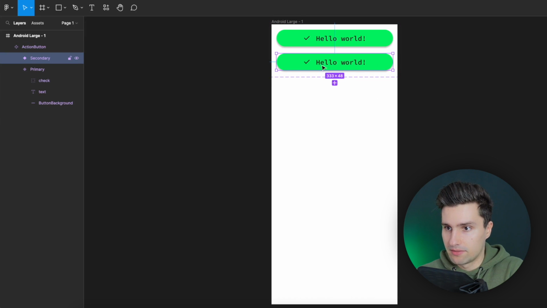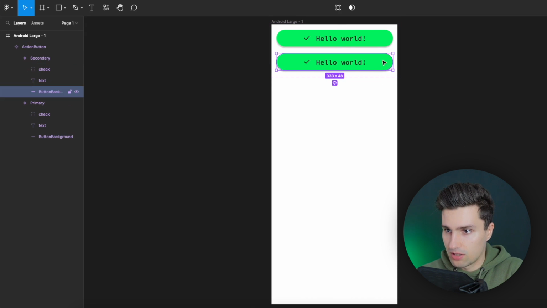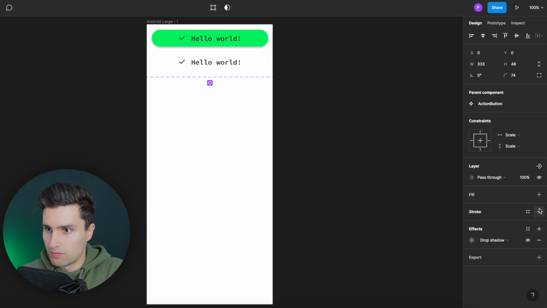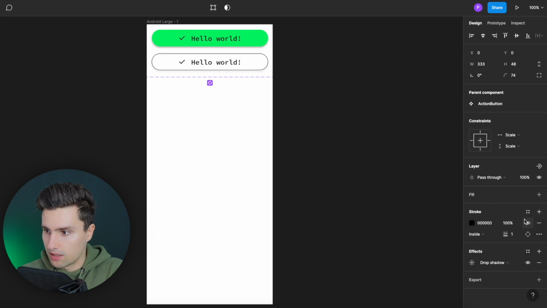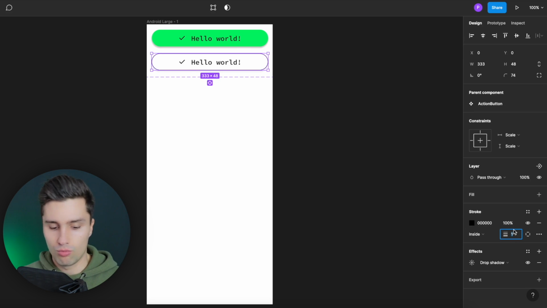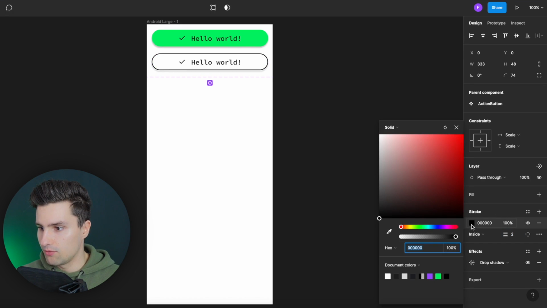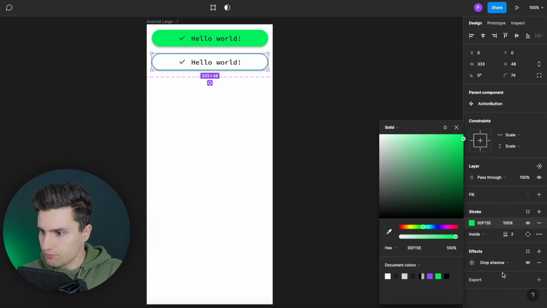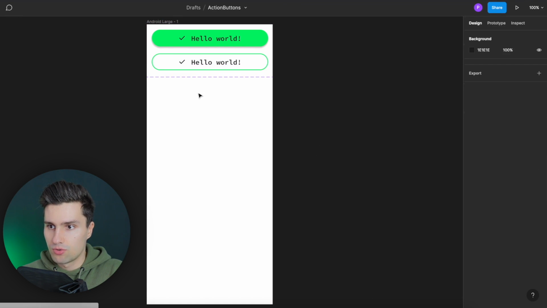for our secondary button. So we can double click on this background, because we want to get rid of this fill color. So we click on this little minus here to remove the color, and we want to add a stroke. So we click plus, let's make the stroke width set to 2, and we also give it the same type of green color we chose for our other button. We then go to effects and remove the drop shadow here. And we can then also color our icon and our text.